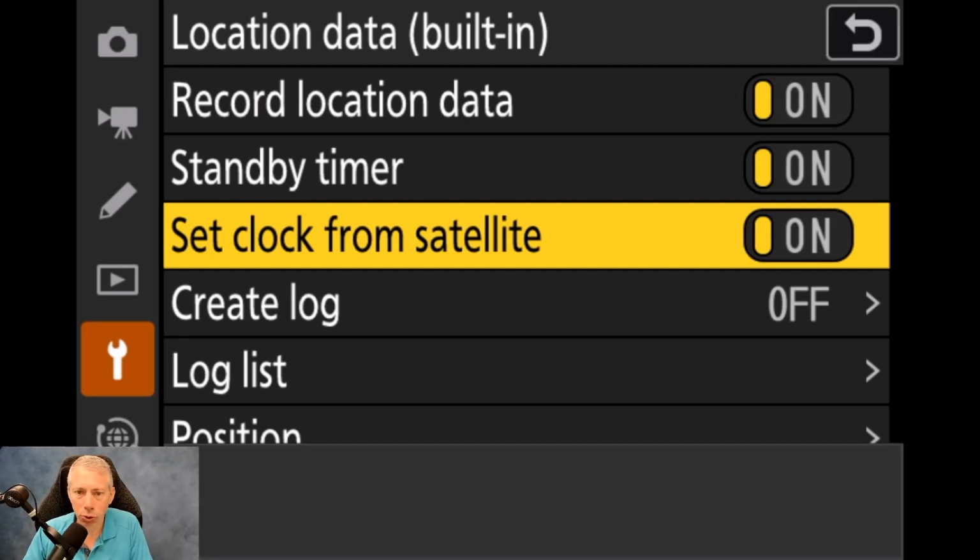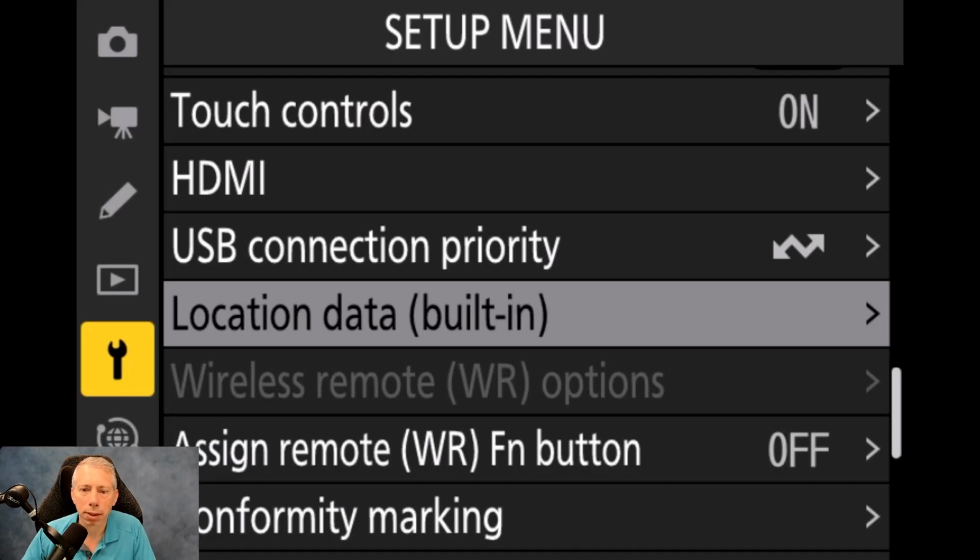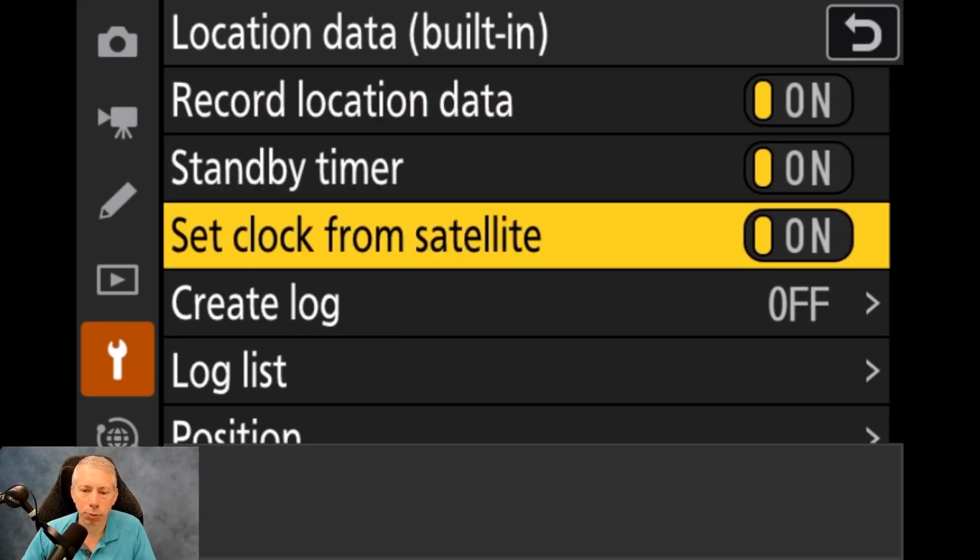Now, you can't do this with any other camera than the Z9. Excuse me, sorry, the menu shut off there, timed out. Let's get that menu back. You can't do this with any other camera except the Z9 and the Z family. This location data built in, set clock from satellite. But this is why I'm showing you the Z9 first, because if you have a Z9 and you have a Z7 or whatever you might have, you're going to want to sync the time of that other camera to your Z9.